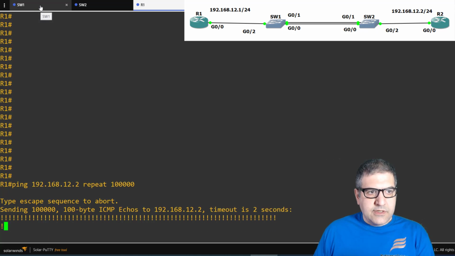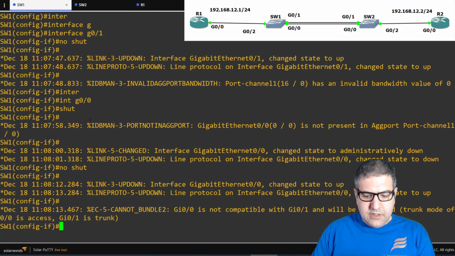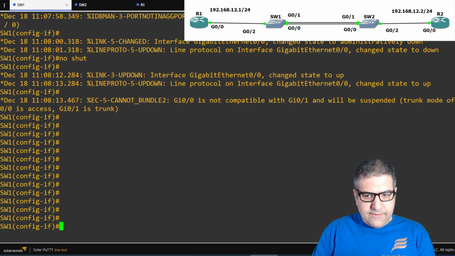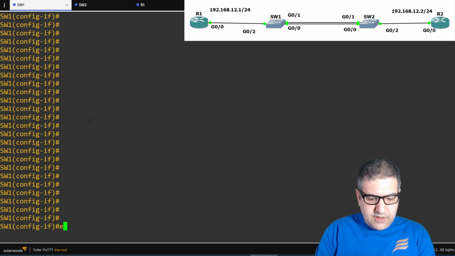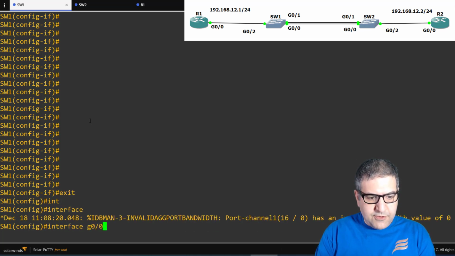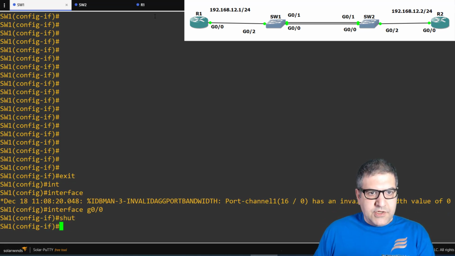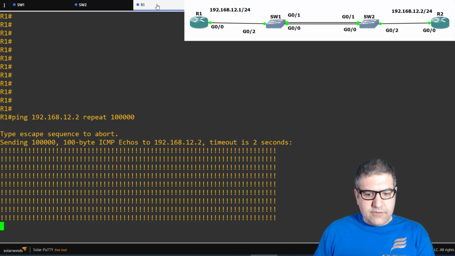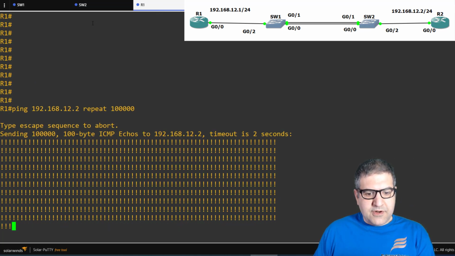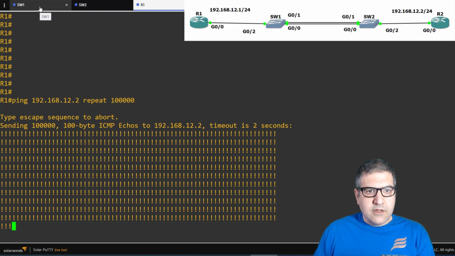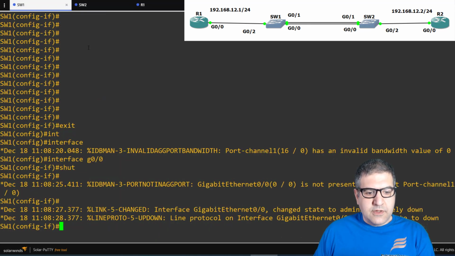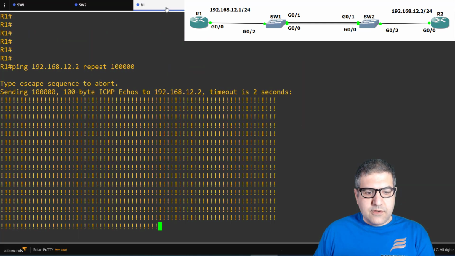Now I'll go to the switch, and from the switch, I will go to the interface gigabit 0/0, for example. Yes, 0/0, and we make it shut down. And let's see if the ping would keep working here. Here we go. You see, nothing has happened. So now the traffic is going from gigabit 0/1 from router 1 to reach router 2. So even though this interface is down, that's not a problem. So this is working without any issue on router 1.